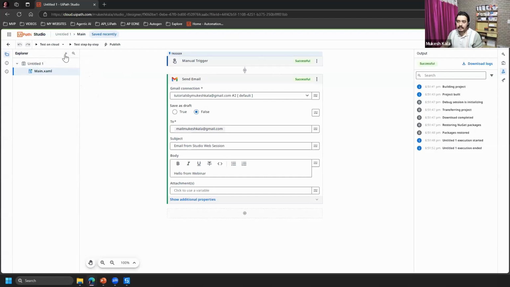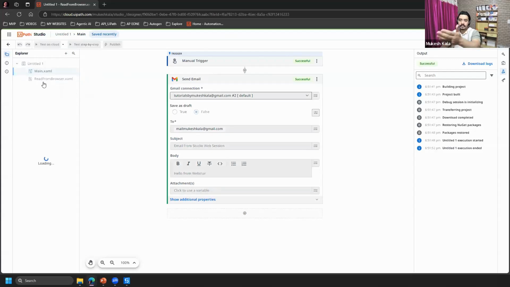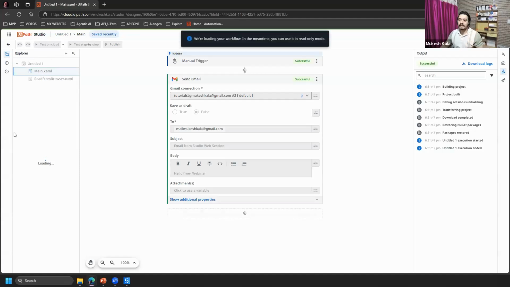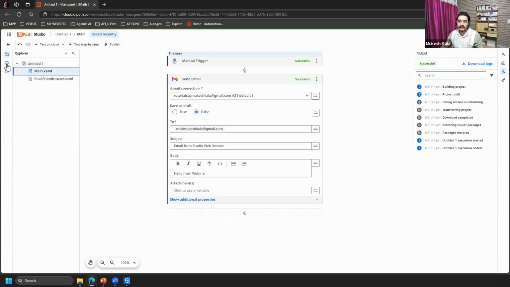So I can click on this plus, I can say new workflow file. What do you want to do in this workflow? Let's say I want to read from browser. You can have a different file where you can say read from browser. One project can have different files. You can manage all of that here.